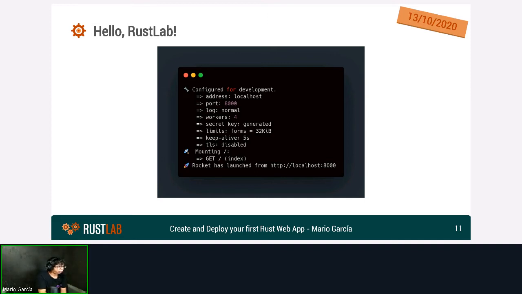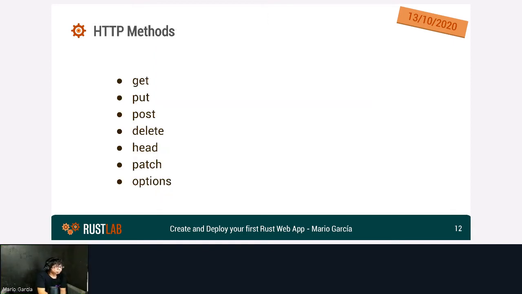Okay, so this is just a basic example where the app just prints some text in the browser. These are the HTTP methods that Rocket has support for. We won't see all of them, but we will see examples of get and post.